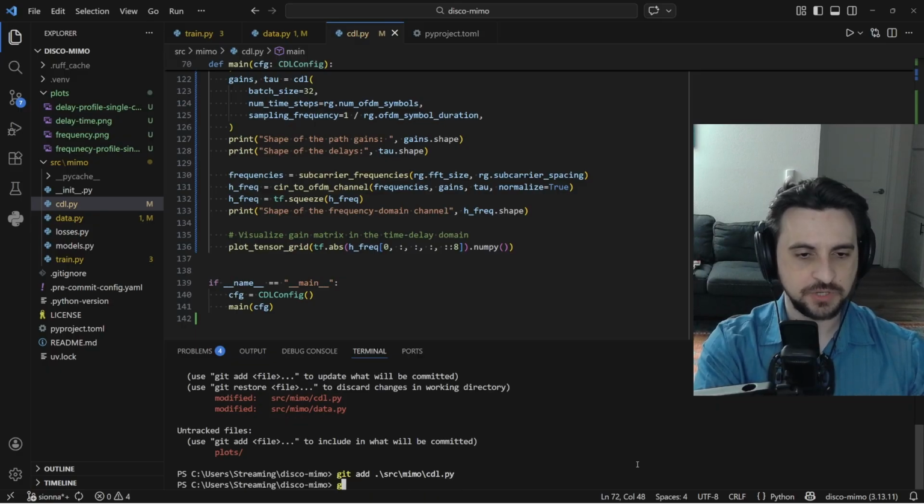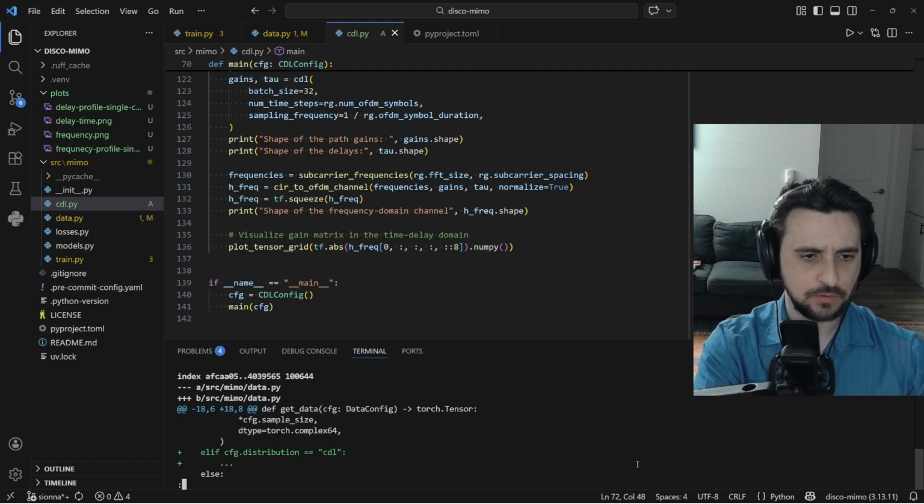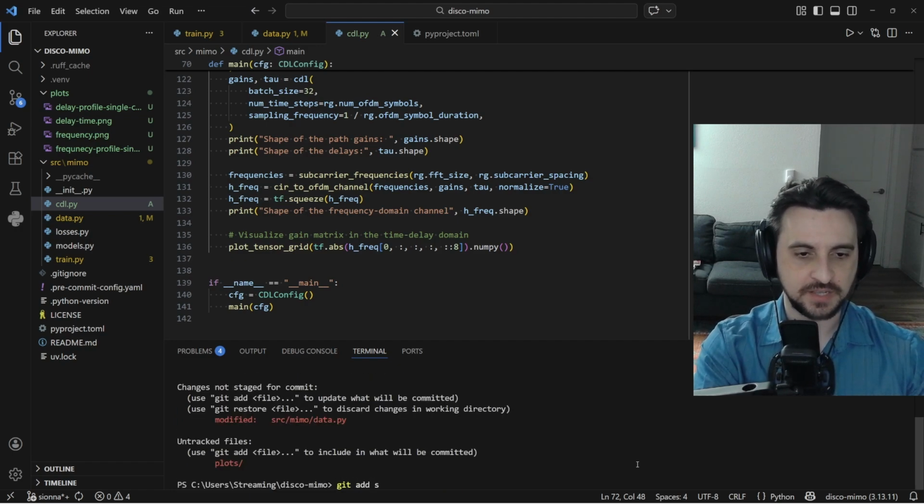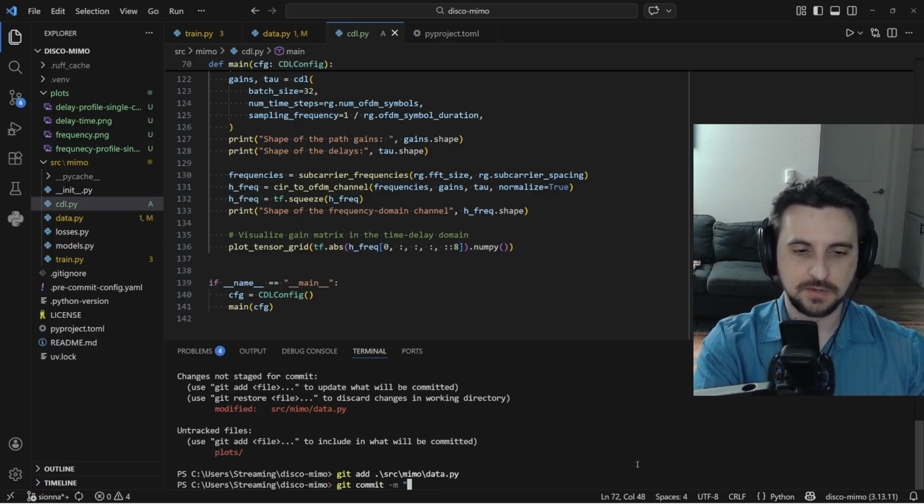CDL, okay. What did we change in data? src MIMO data, anything? Oh, I see, a placeholder. Okay, yes, we will have to unify that at some point. Yes, I agree. So git commit. Full pipeline for getting frequency domain channels.